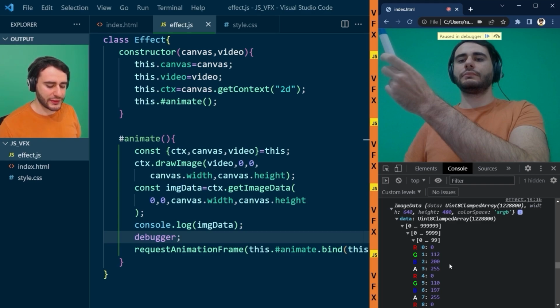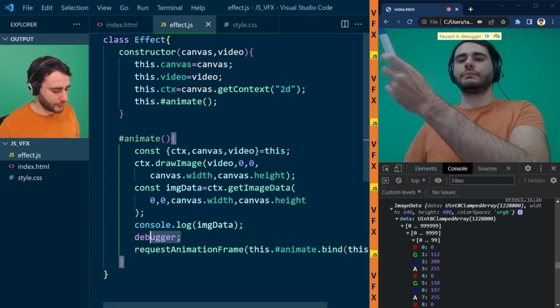So this corresponds to the color of the marker. It's not a perfect blue, but we'll get to that later. And the transparency is 255 for all the pixels. My camera doesn't support transparency. Okay, so I don't need to debug anymore. I'm gonna remove these lines of code from here.